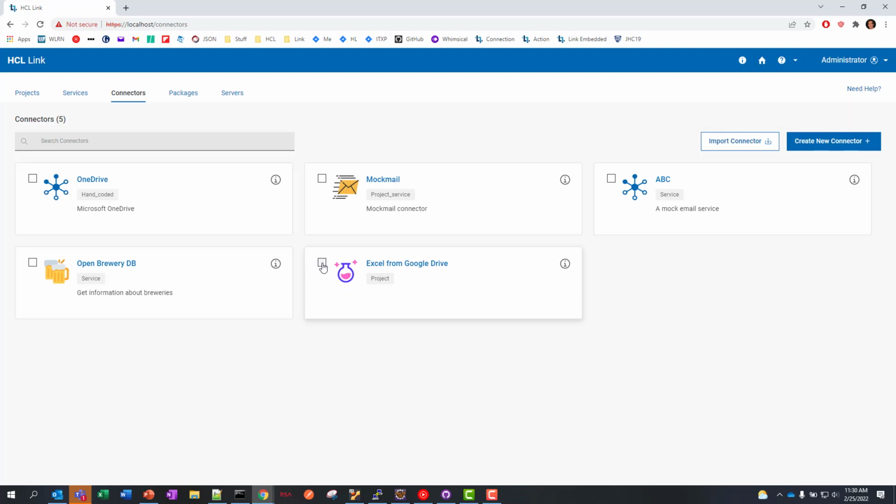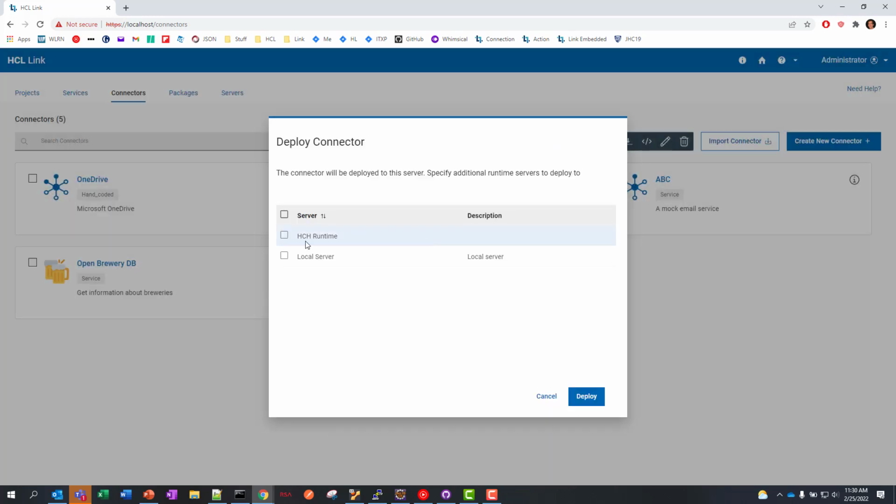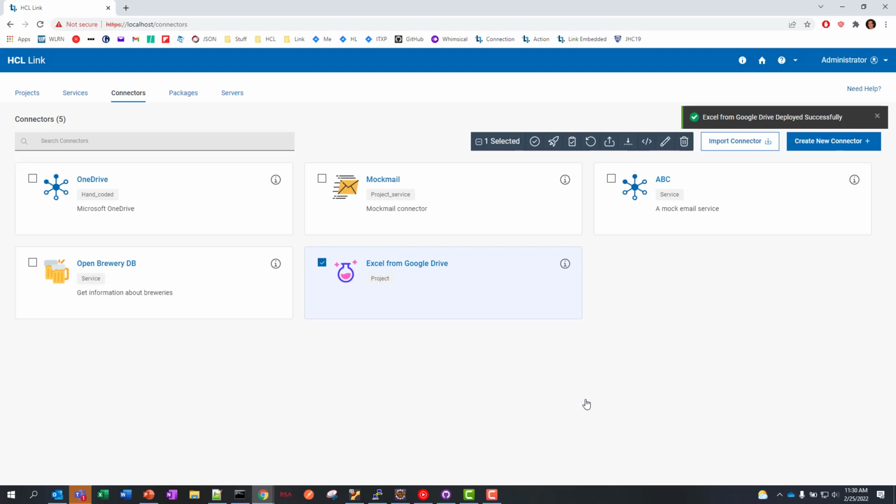Now I could test my connector. So the first thing to do is to come here and click deploy. So deploy my connector to this server. I can also select additional runtime servers as well. It says it's deployed successfully.